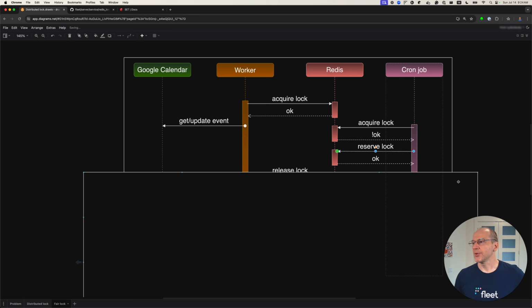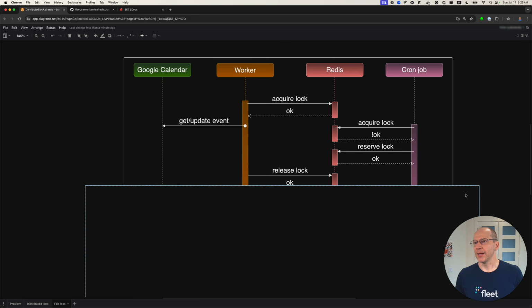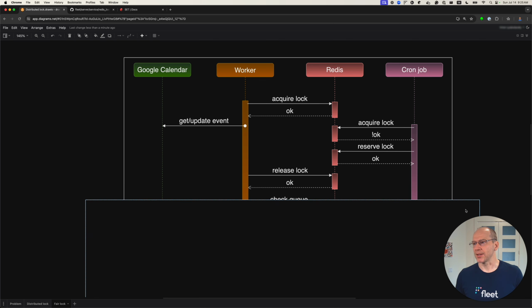It reserves the lock. We're using another data structure. It could be a queue. It could just be a key. In this case, we're using a key because we only have a single priority process that needs to reserve the lock. So it sets the key, saying no one can grab the lock because I want it.